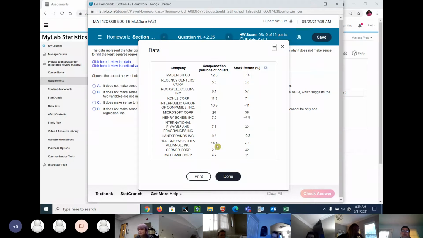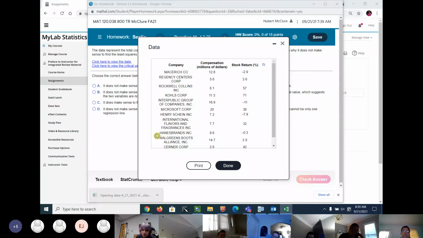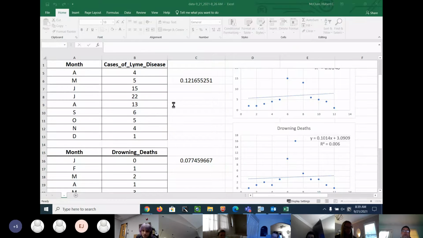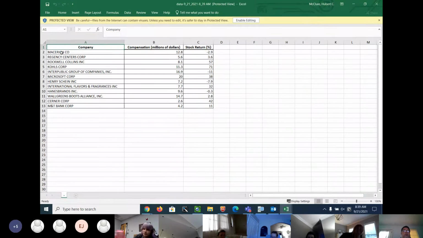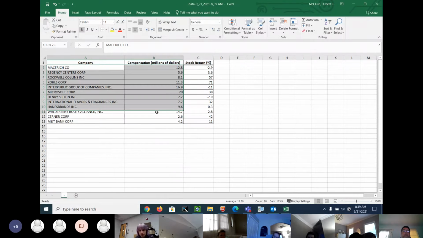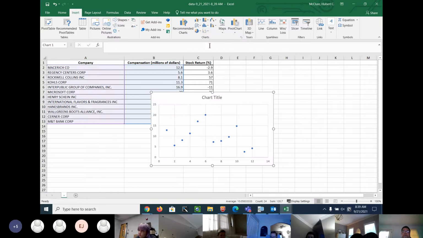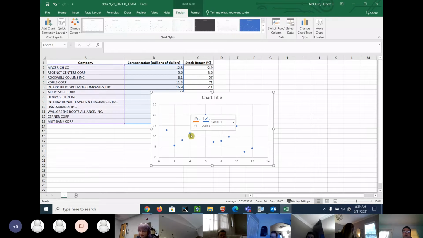So there is, so let's go to the Excel spreadsheet. And I'm just going to do, I don't care about the returns. The compensation is what, so I'm going to highlight those. And I'm going to draw a scatter plot. It will probably put a number for these right here, and that's fine. You want to see what it looks like. And right click.